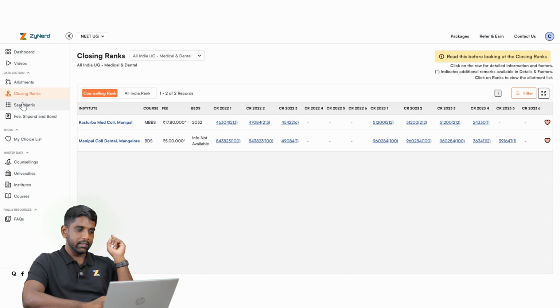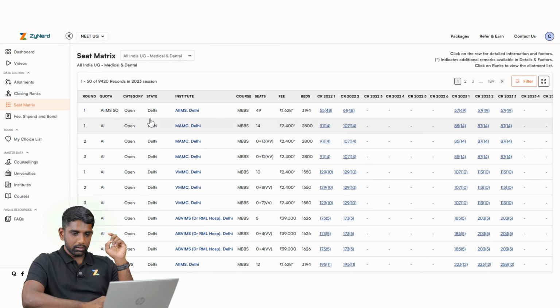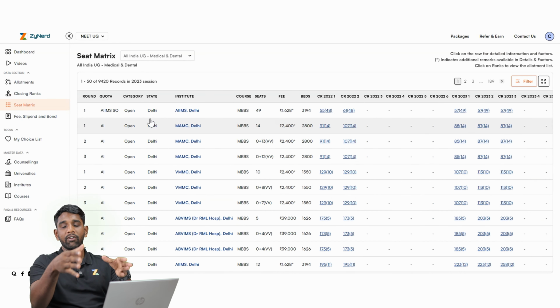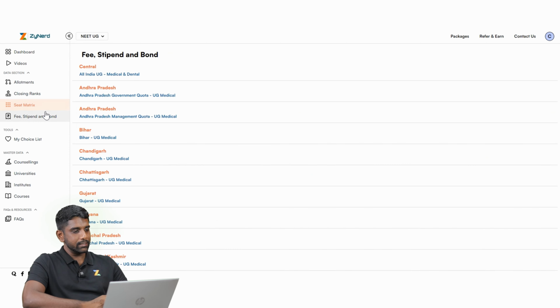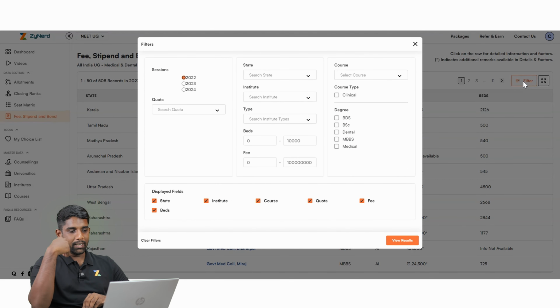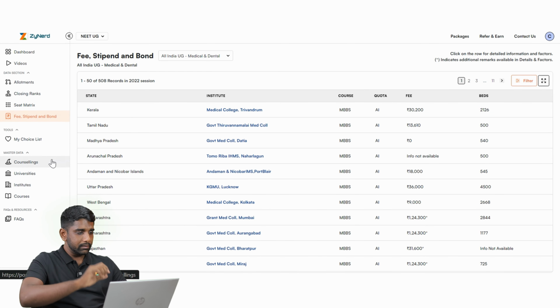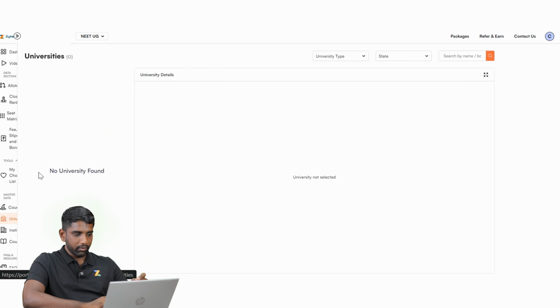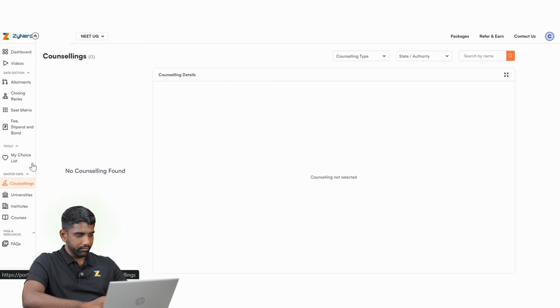Then we also have seat matrix for All India. This option is available. You can look at how many seats were available in a particular round for this counseling. And there's a section called fee, stipend, bond. And again, there's a filter option here. It's very similar to what you see in the allotments and closing rank section. There is also information on counselings, universities, institutes. You'll be able to click on these institutes and look at this information.